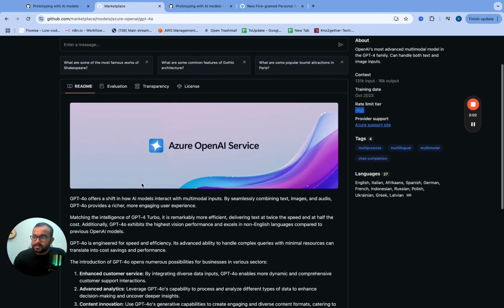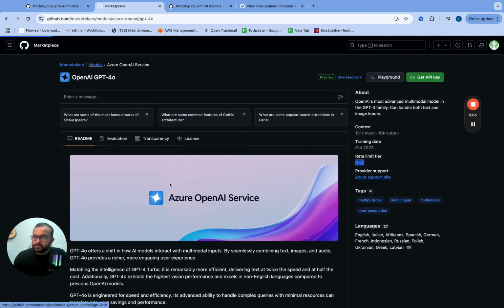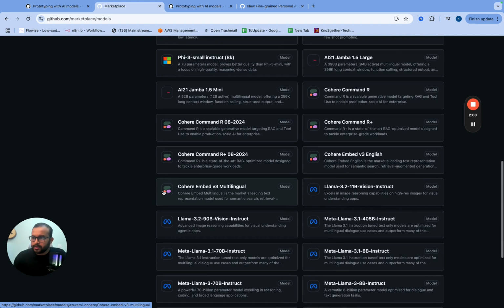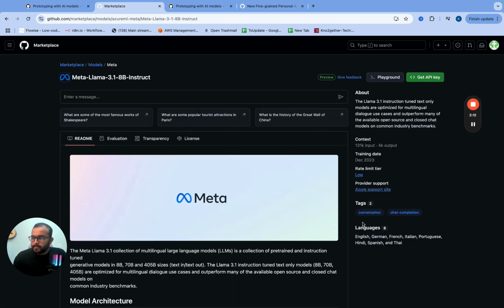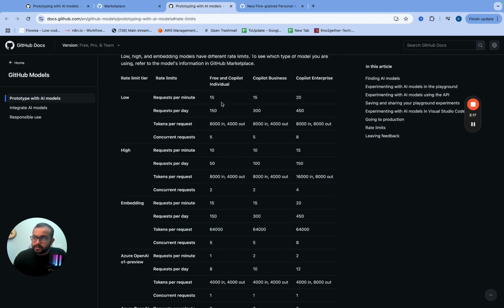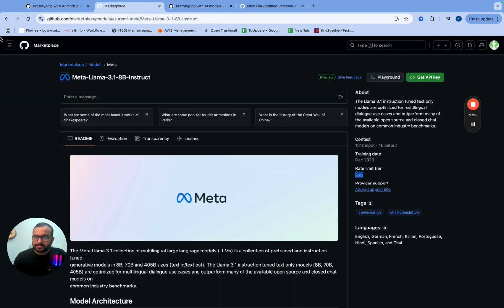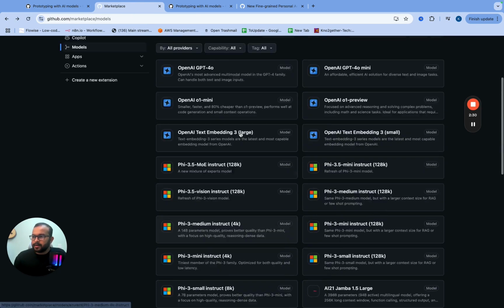Now you will see there are a few models. For example, if you go to Llama 3.1 8 billion instruct, that is set as rate limit low. When you go to the low rate limit tier, you get 15 requests per minute and 150 requests per day. That is somewhat okay, but I think 10 and 50 is not that much, to be frank, when it comes to coding exercises. Anyway, let's go ahead and actually use this.